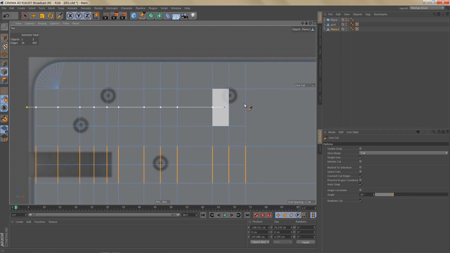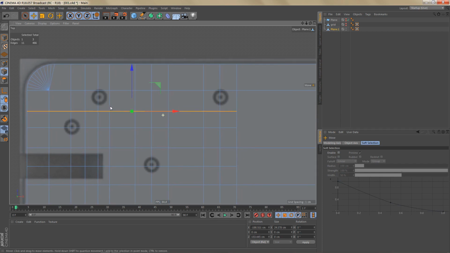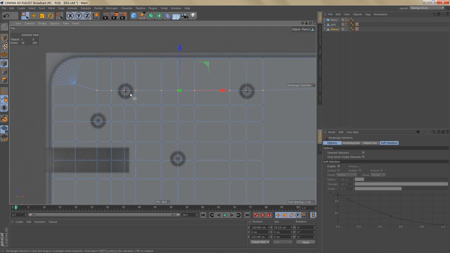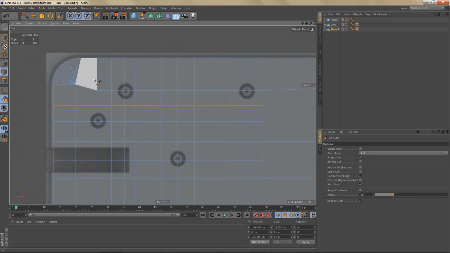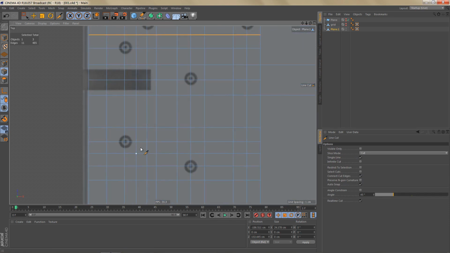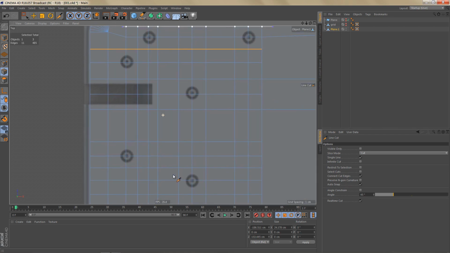I'm going to add one in between these holes here. Move it down a bit. And up here I'm just going to select these points, line them up with the center of these holes. And we're going to need another cut over here. So we've created all the areas that we need to be able to bool in these holes later on.